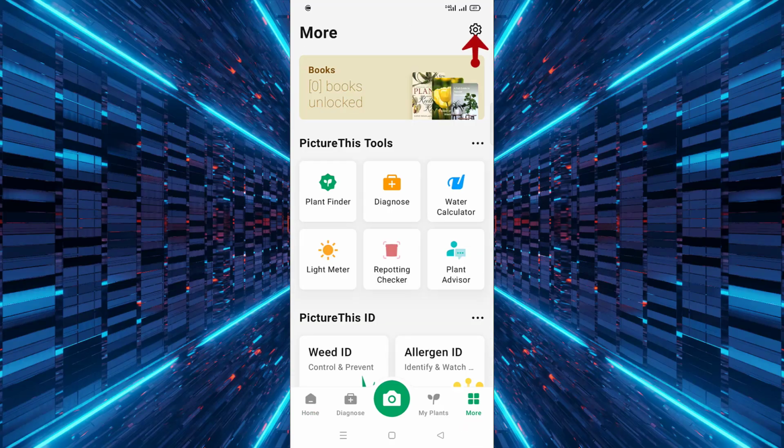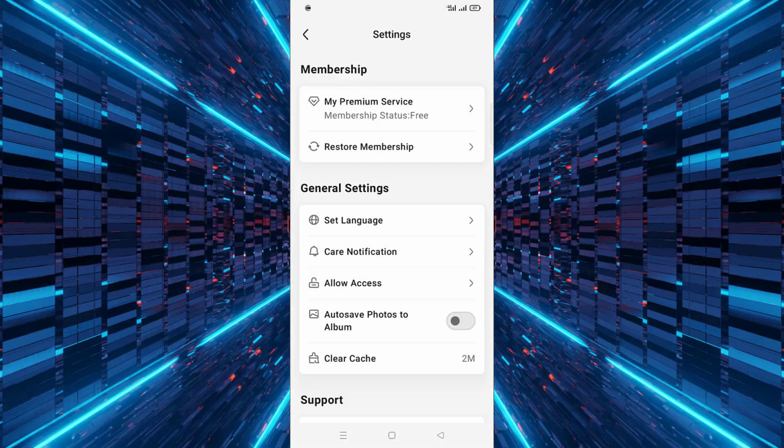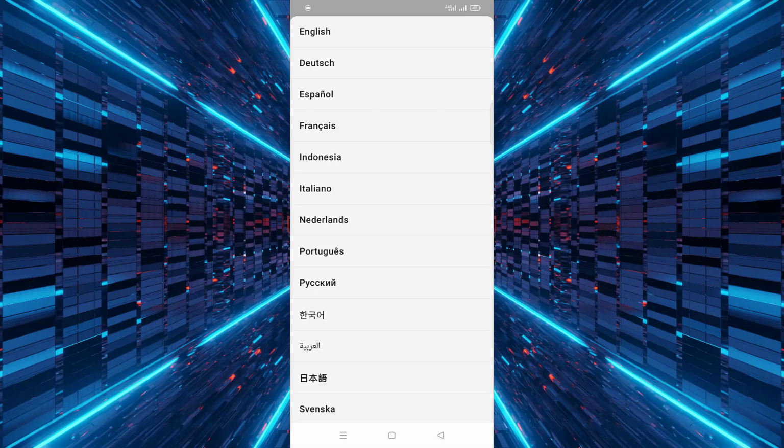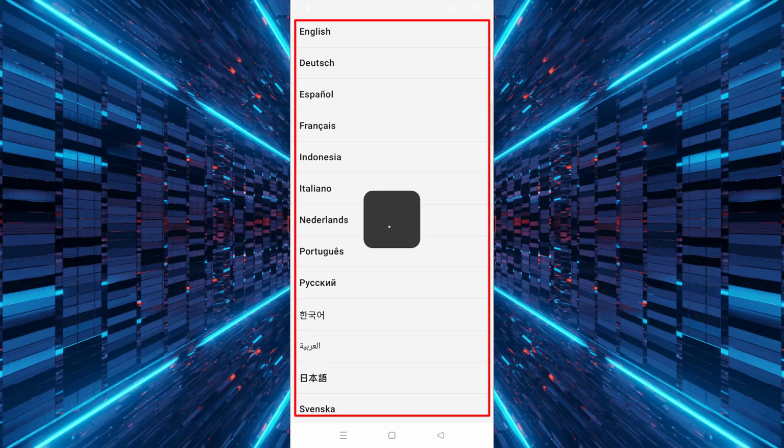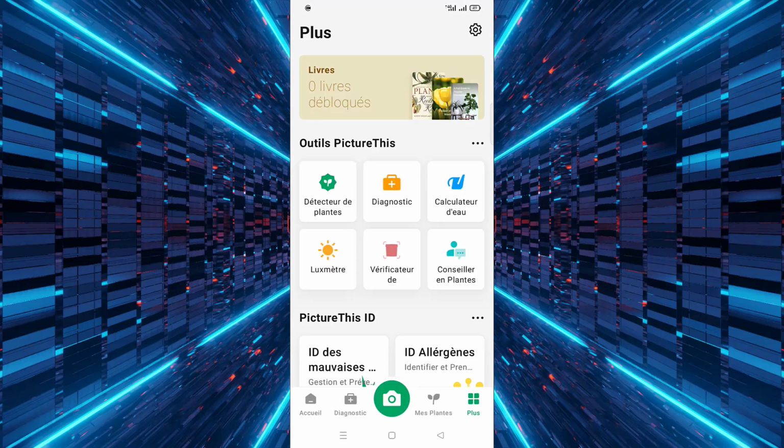Then, at the top right corner, you'll see a small settings icon. Tap on it to open the app settings. After that, find and select the option labeled Set Language. From the list of available languages, choose the one you prefer to use in the app. Finally, restart your PictureThis app to apply the new language settings successfully.